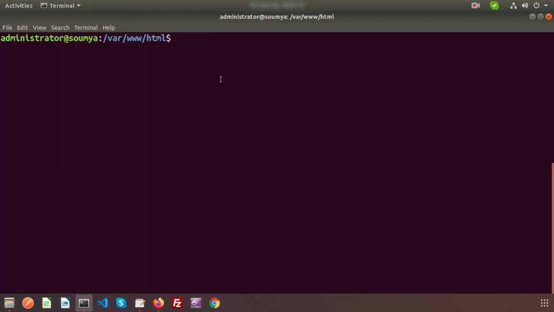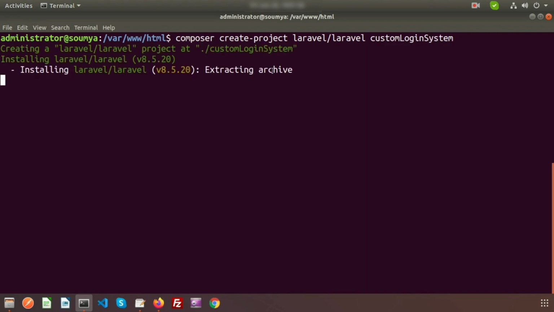So this is my terminal, and here I will install the Laravel project inside var/www/html. Just paste this here and provide the project name. My project name is custom login system. Write it in this way, custom login system. It will take some time to install.